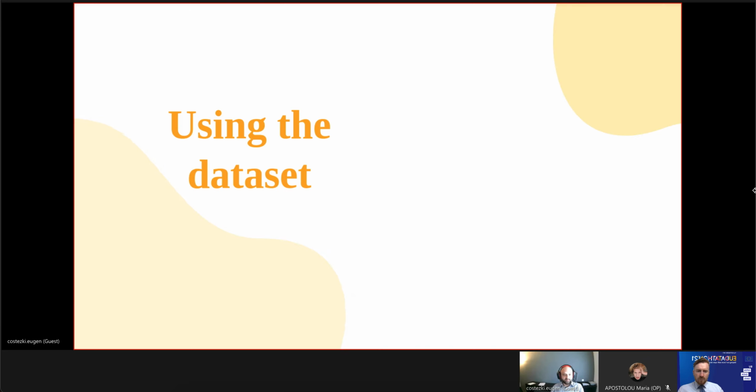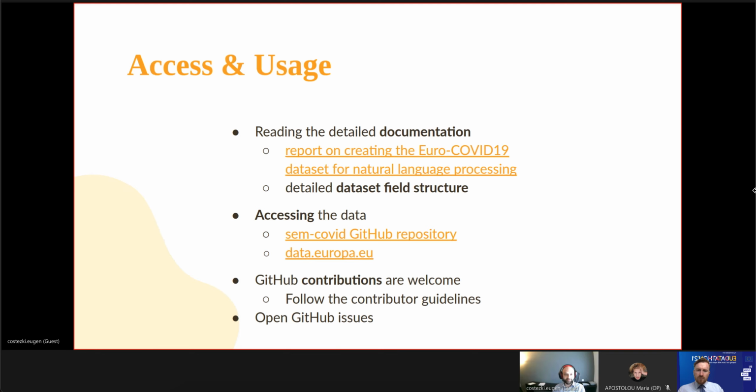Next, you will ask, how can I use it? Where do I download it? Where do I access it? And is there any code around it that could be of help? And the answer is yes to both questions. You can read the detailed documentation in a report which describes how the Euro COVID-19 dataset was created. And there you will find also a detailed description of the fields available from each of these sources that I mentioned earlier.